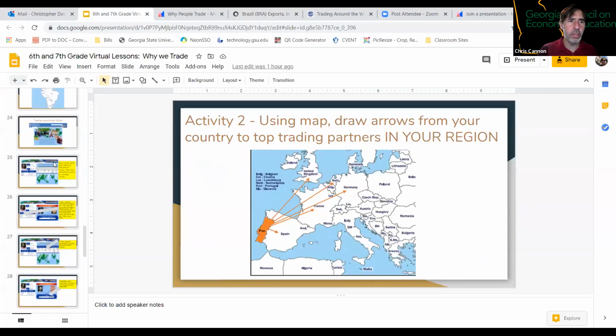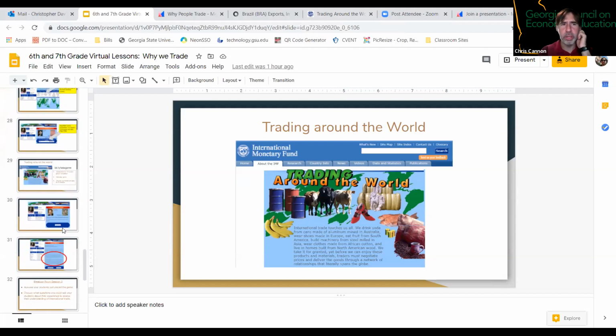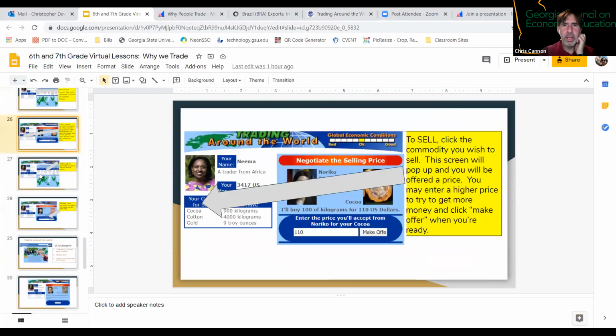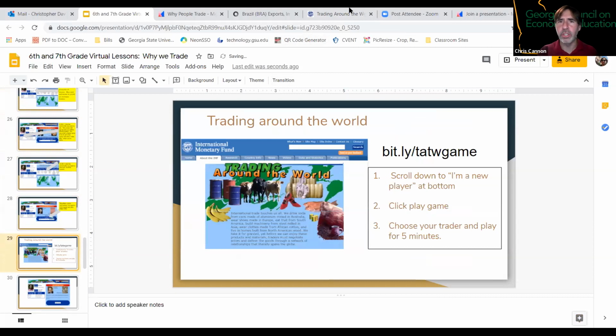The last thing I'm going to show you, since we're running short on time here, if you have never seen Trading Around the World, oh, you're missing out. It is such a fun little game. I'm just going to give you the quick version. The link to it is on slide 24, and on slides 25 through 31, there are some screen captures that basically tell you how to play the game. I'll give you a quick version of it right here.